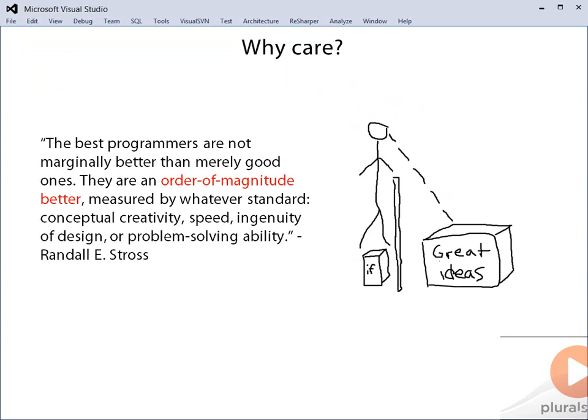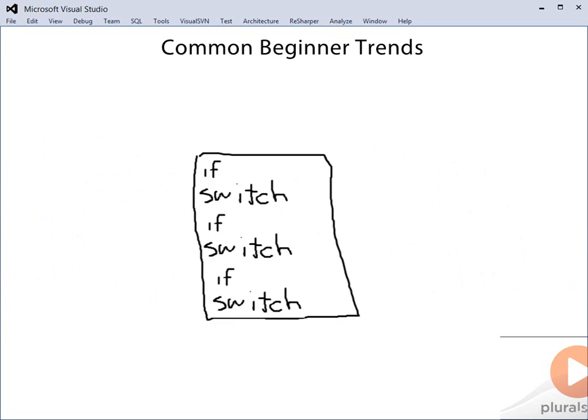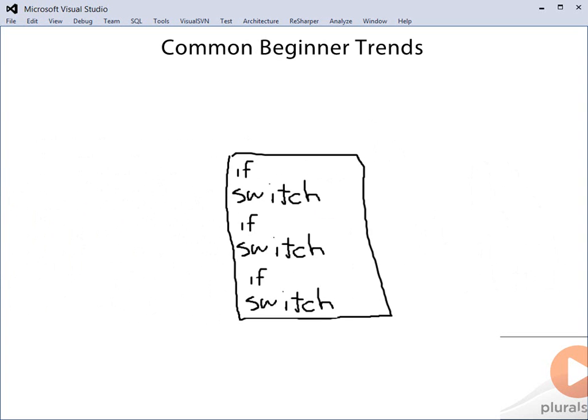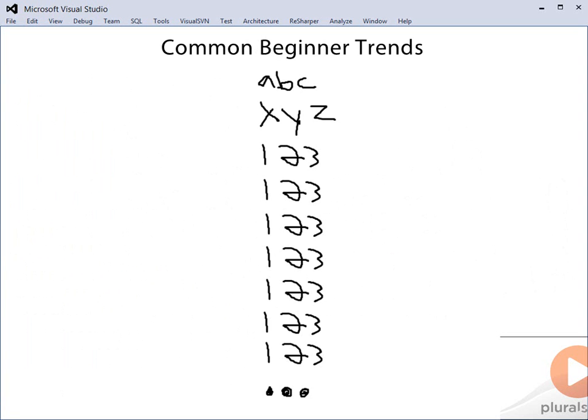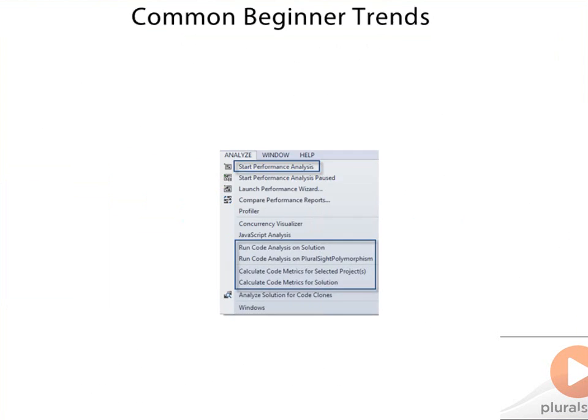So if you would like to be a developer that is an order of magnitude better, well, let's keep going and see where this takes us. So some common beginner trends. If you see a lot of if and switch statements, if you see long methods with repeated code, if you see something like max value equals 22, and if you're wondering what's wrong with that, well, stay tuned, we'll talk about it. String n equals Joe. Okay, we'll talk about that as well.